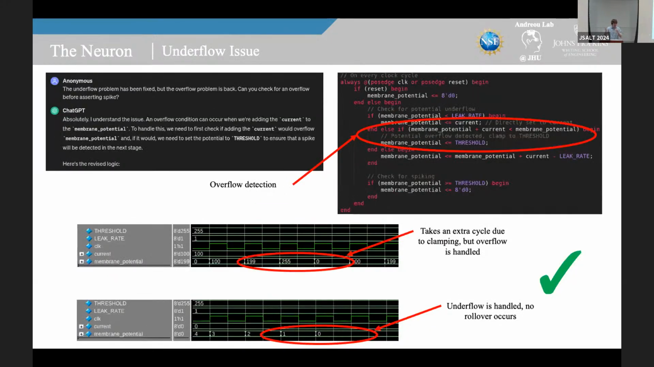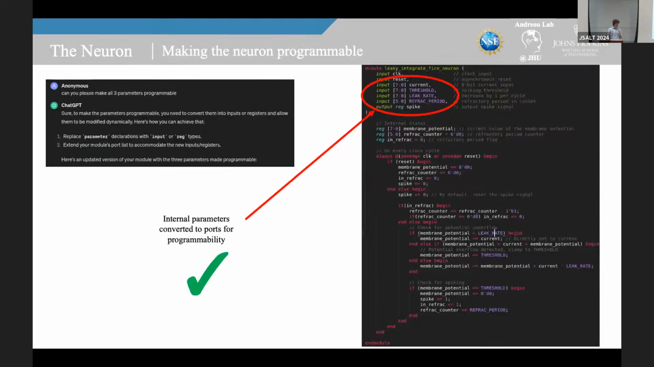So yeah, eventually we were able to get the neuron completely programmable, but it took a fair bit of work. Basically, we had to look through the code, simulate it as we were going through this process, and walk ChatGPT through the steps to get it completely functionally correct, if you will. Once we were there, though, we were actually able to make changes to the code pretty quickly.